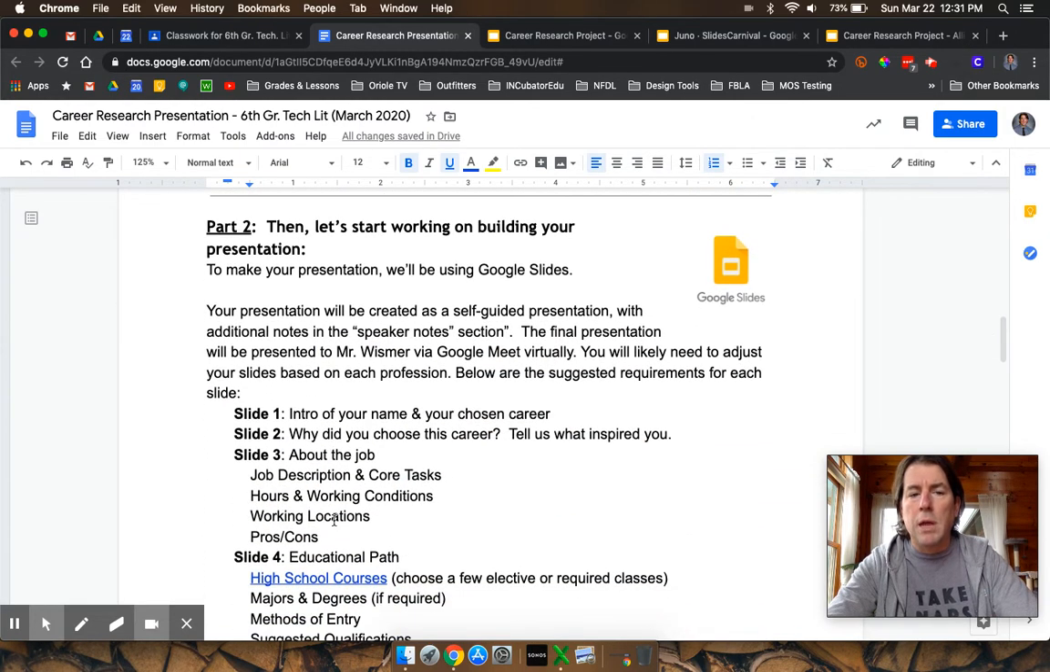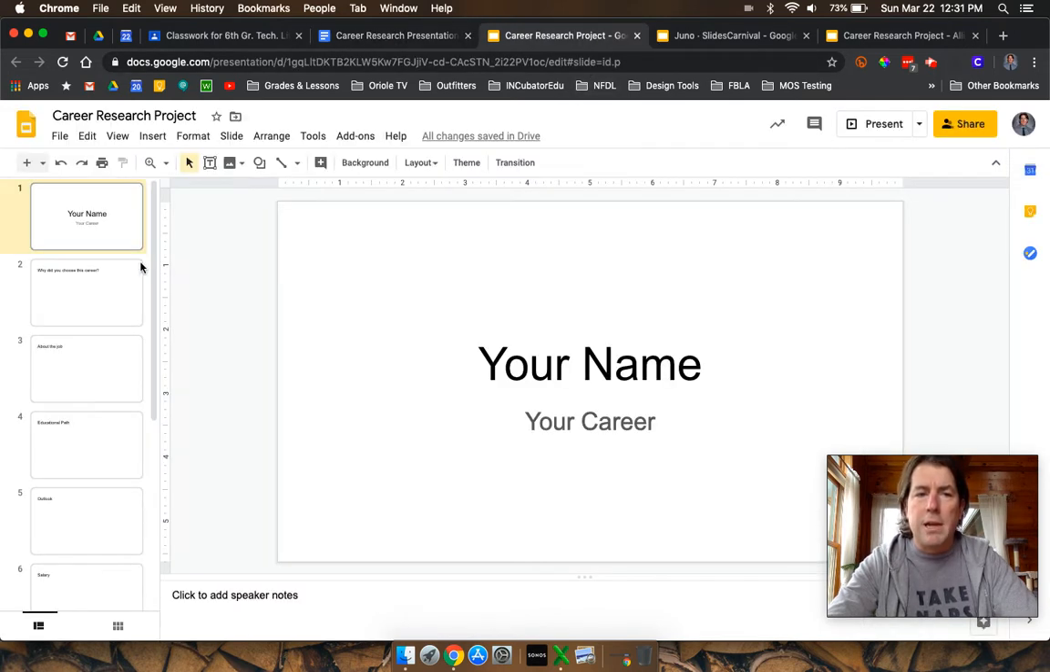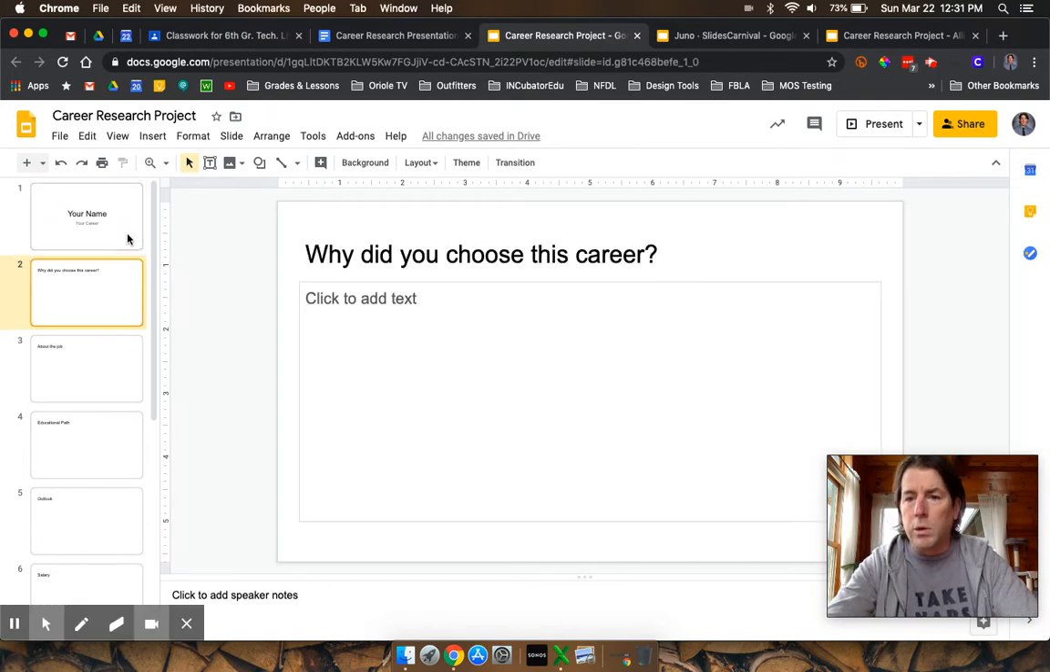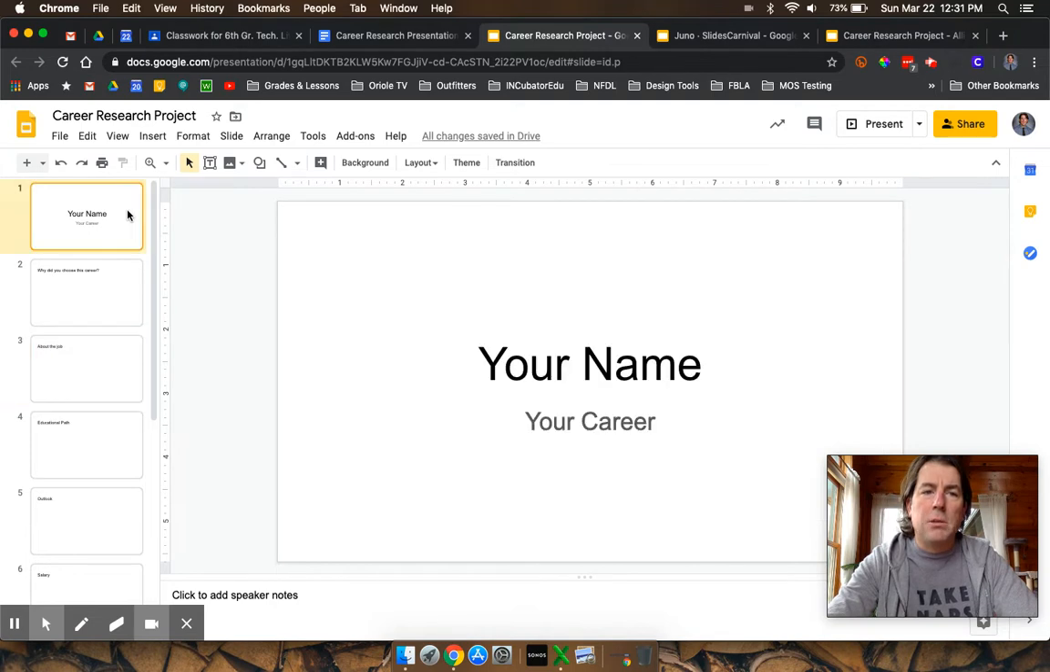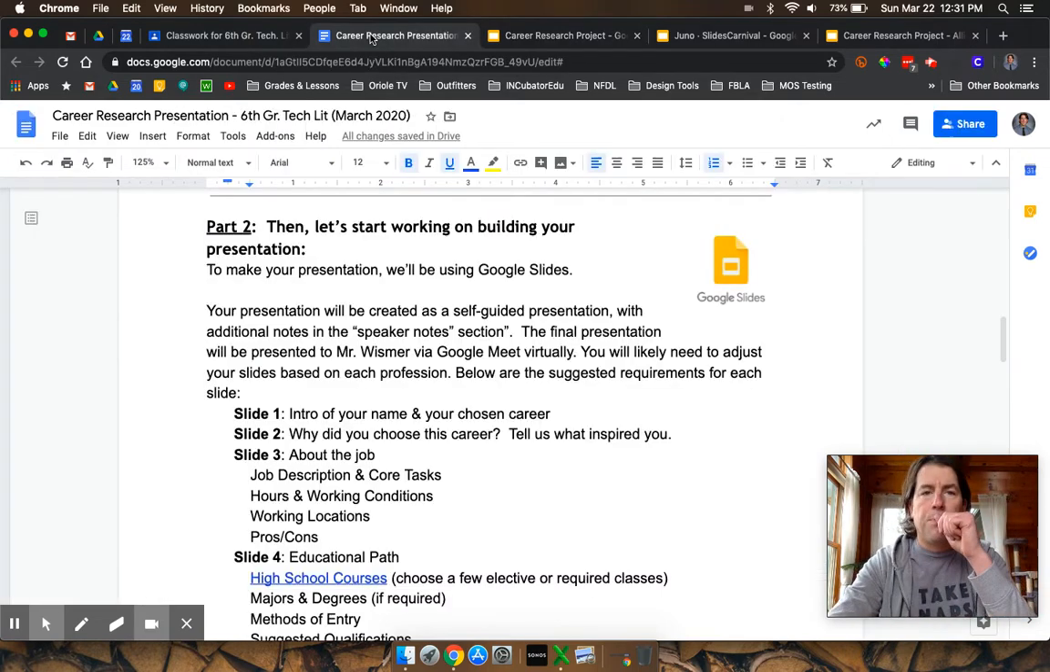Part 2, now you're going to start building your slides. In Classroom, you will have a blank set of slides that look like this. They're really boring. It's your job to make them cooler. All the slides are broken out there. Those are just a template, so I fully expect that you're going to change them around and do things that you need to make it work for you. Okay, so let's go through the project.